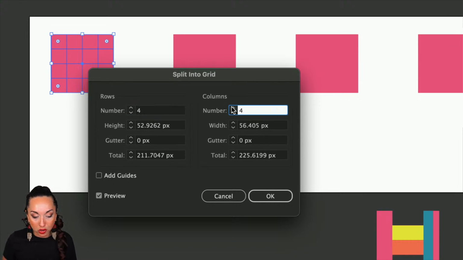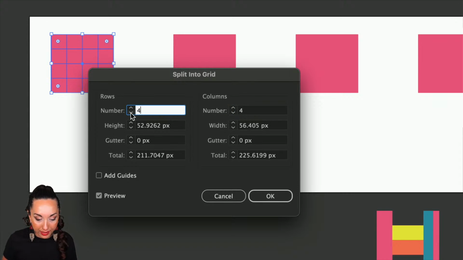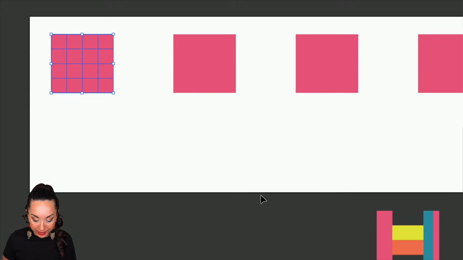And if you want to use circle as well, try to have a square, so maybe the same number of row and same number of column. I think that probably a 4x4 is going to look good for these. And then click on OK.